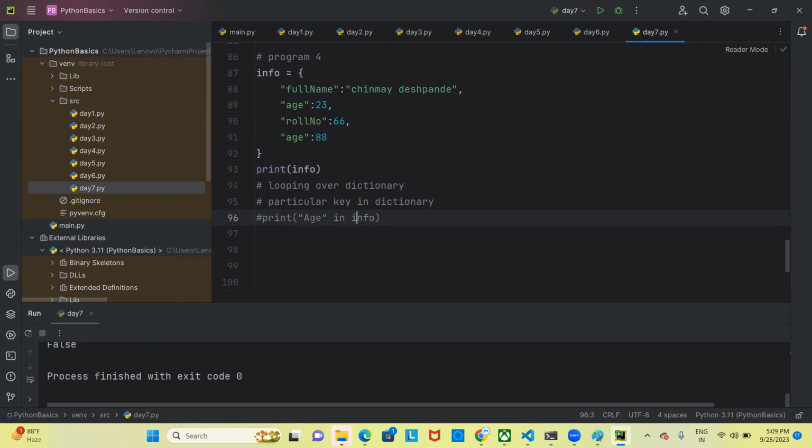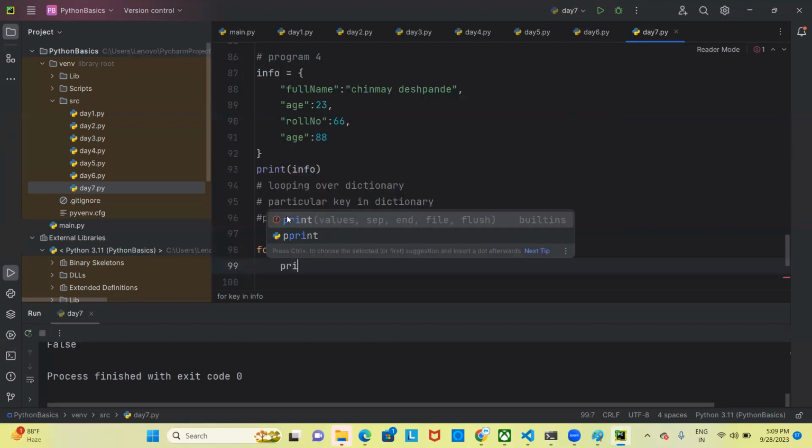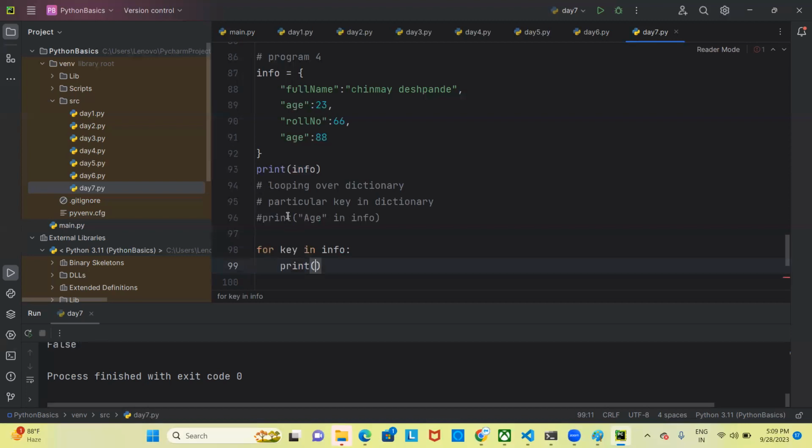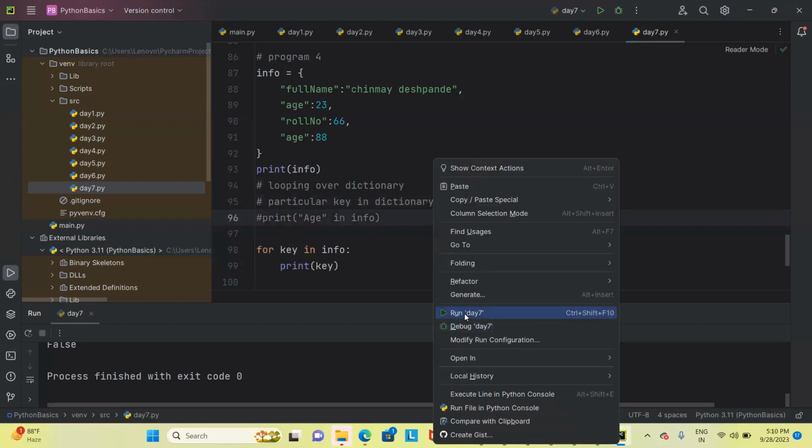Now let's try another operation: looping over the dictionary. If I want to print all the keys or all the values, how can I do it? I can do it like this: for key in dictionary info, print key. If I do it like this, it will give me all the keys.